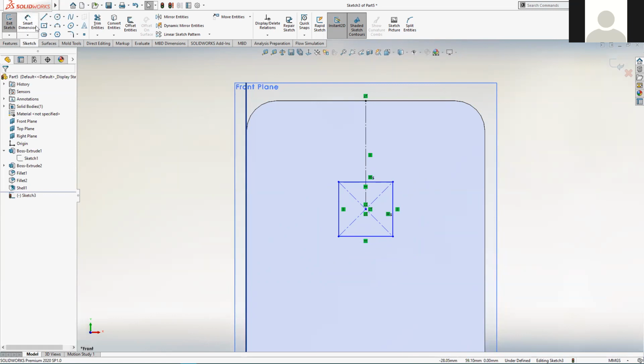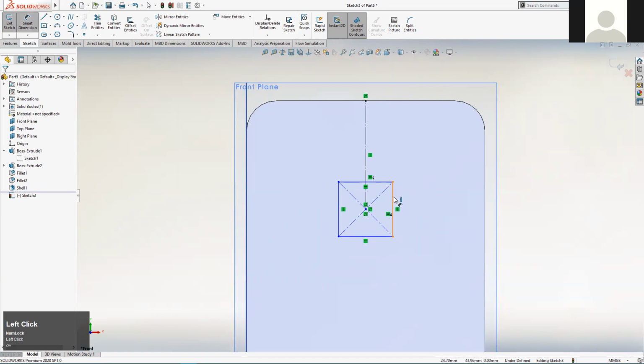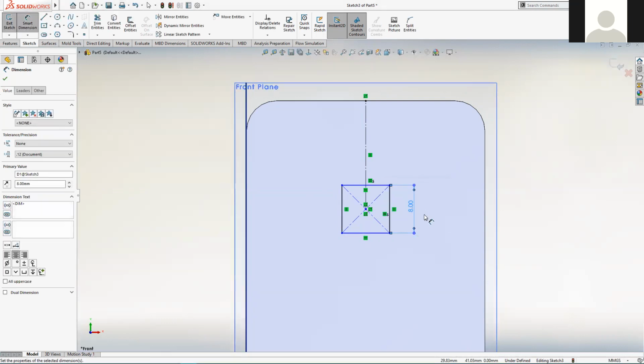So we'll get the Smart Dimension tool out now. Click on that. And because it's held as a square, we can dimension any one of the four edges. It doesn't matter. So I'm going to pick this one here. Place my dimension. Tell the system it wants to be 8 mil. So the square size is now set.